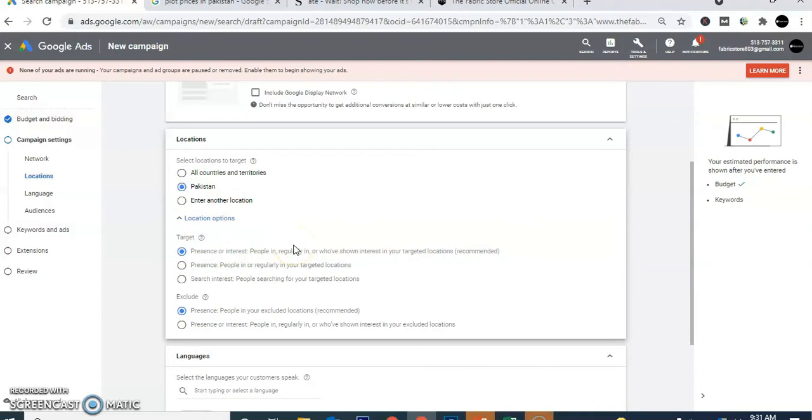For example, if a person is currently in Germany and he has shown interest in Pakistan, then your ad will be shown to the person who is based in Germany, because he has shown interest in your target location. But if you click only this one, then this means people who are regularly in your targeted location. This means your ad will be shown only to the individuals who are currently in your target location. For example, my ad will be shown only to the individuals who are currently in Pakistan.